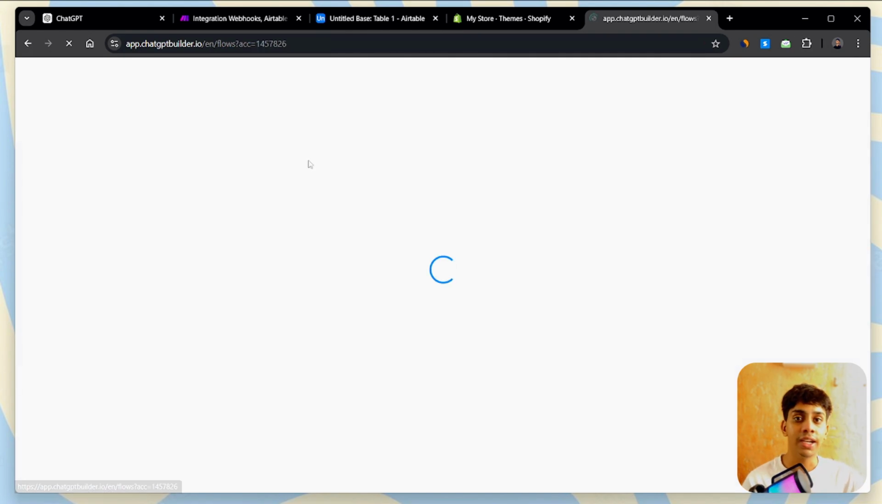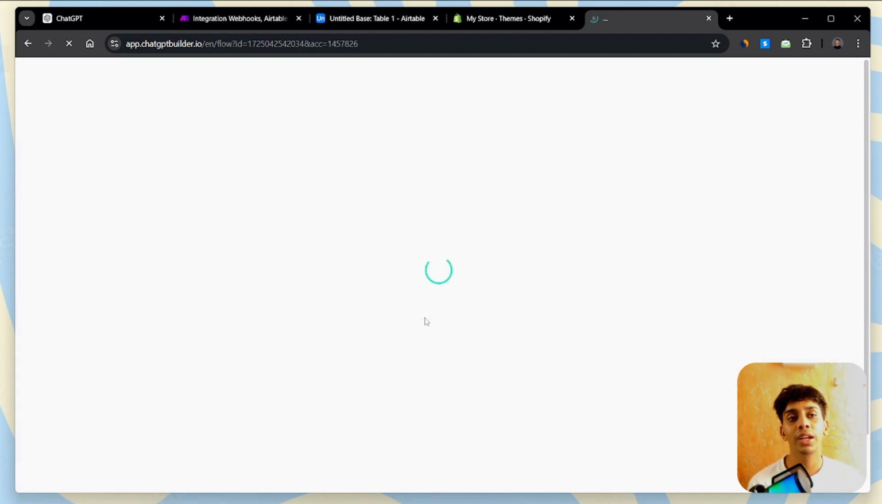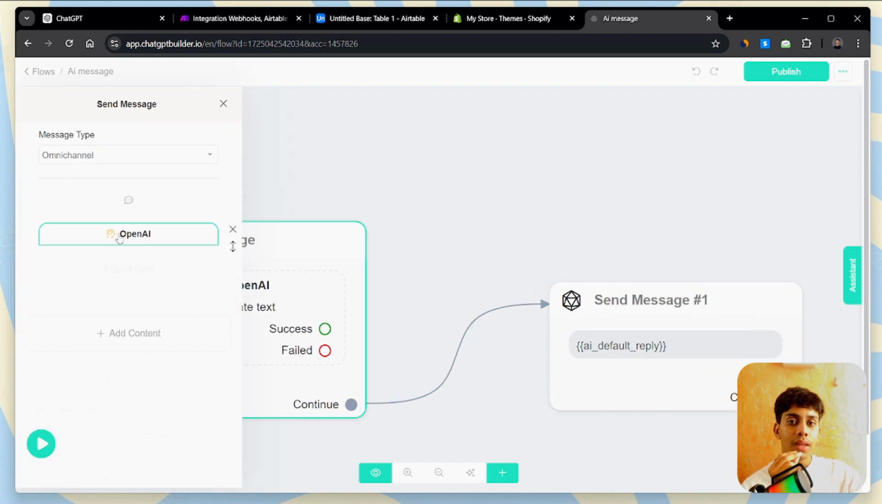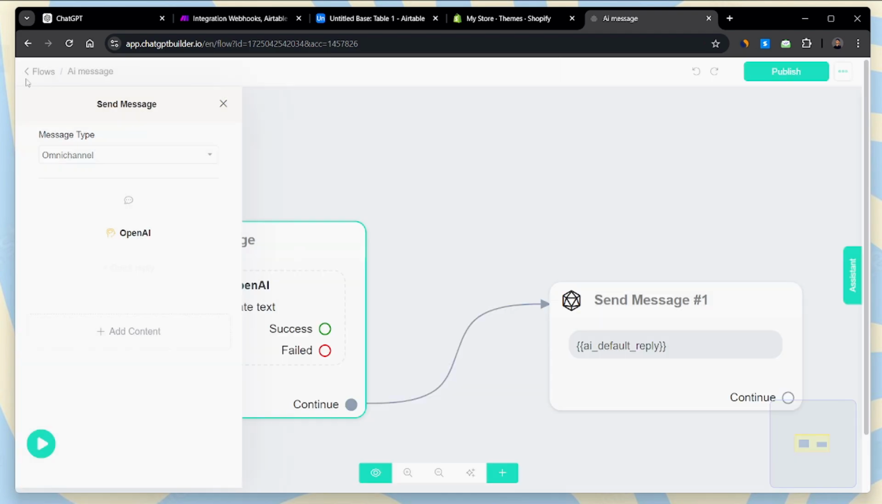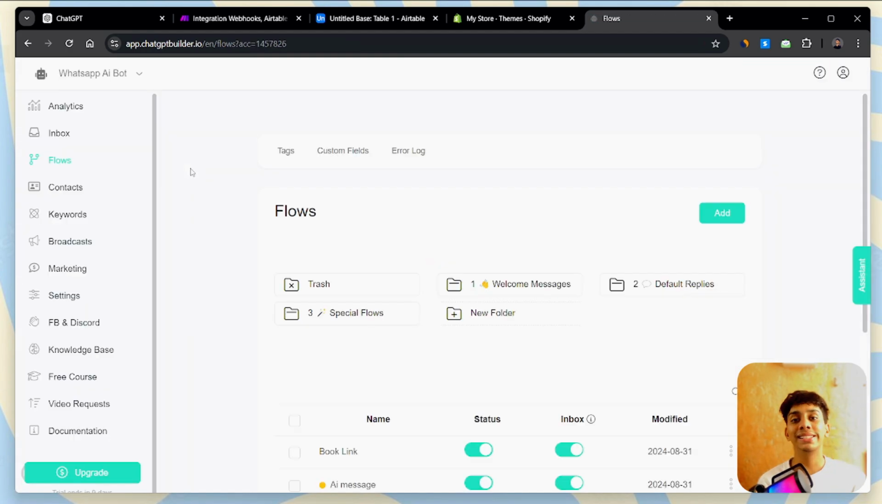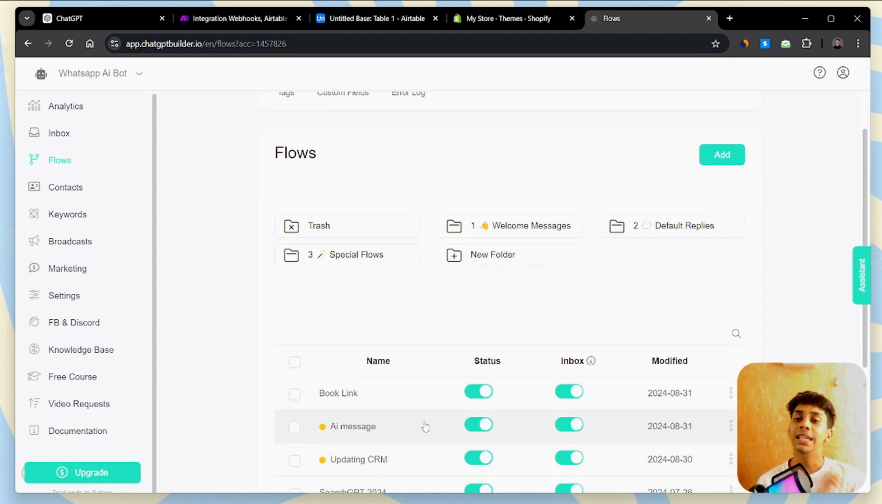Now head over to flows again. Now in the flows, go to the AI message that we created. And here in OpenAI, when you click on functions, make sure that you select the one that you actually created. Now head over to the home page again. Now here we'll set this flow. This is basically our AI message flow. We need to set it as the default AI knowledge base.